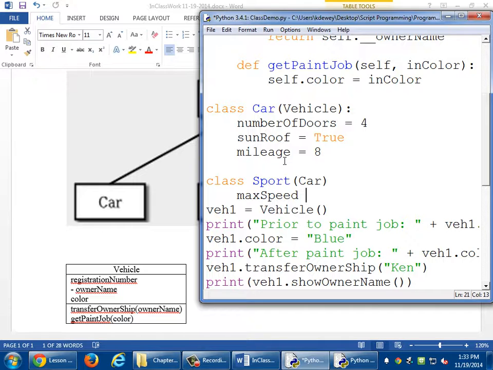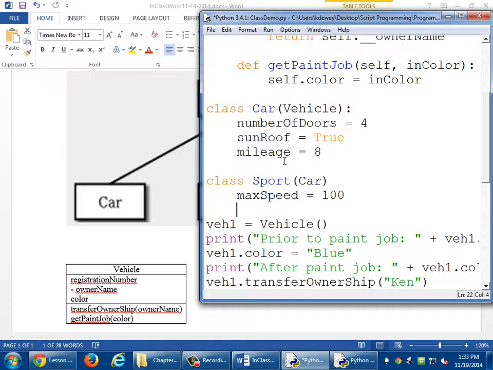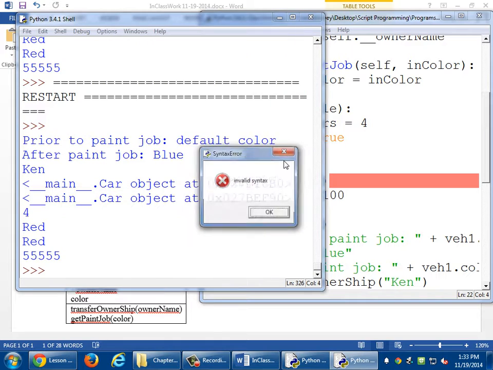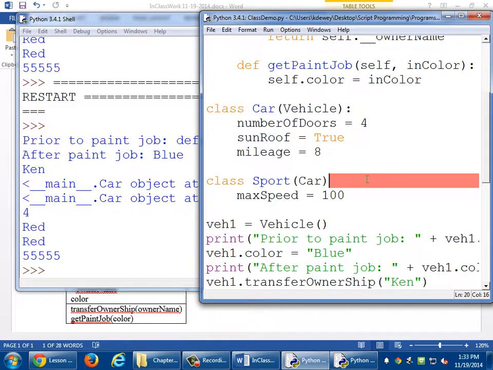Max speed equals 100. That's my car. It's governed at 101, I think, actually. So what this is doing is we know car inherits from vehicle. Now sport inherits from car. See if it actually works. I forgot my colon yet again.